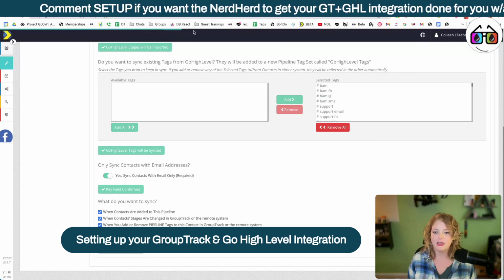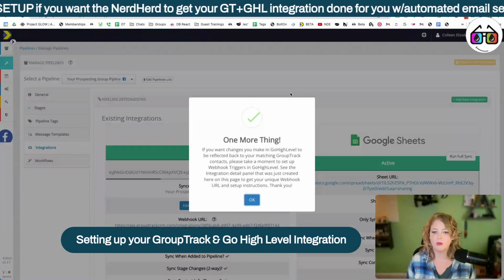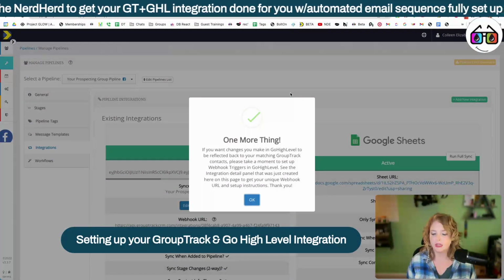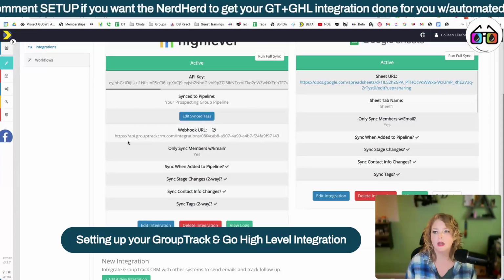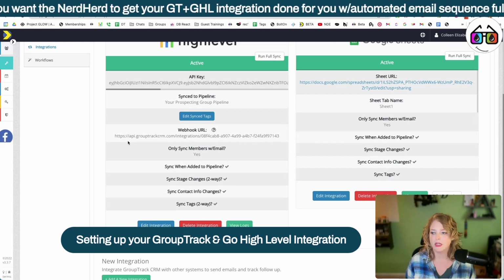All right. One more thing. We got to go set up a webhook. A webhook is what's telling GroupTrack what's going on in your HighLevel instance.